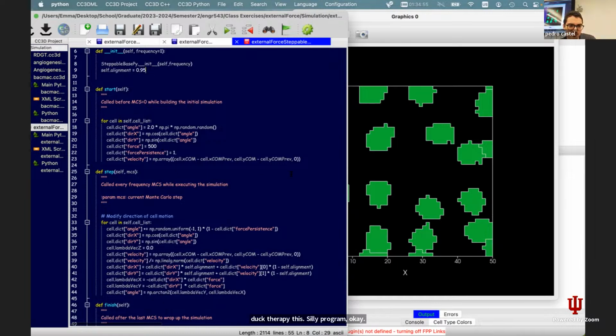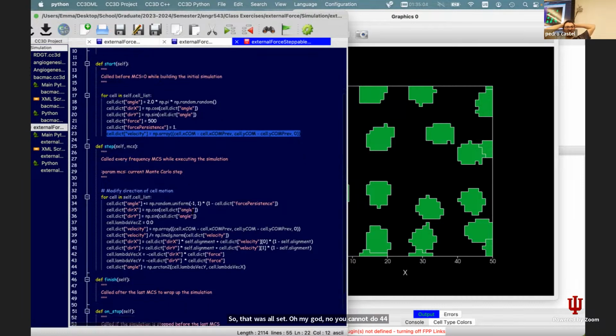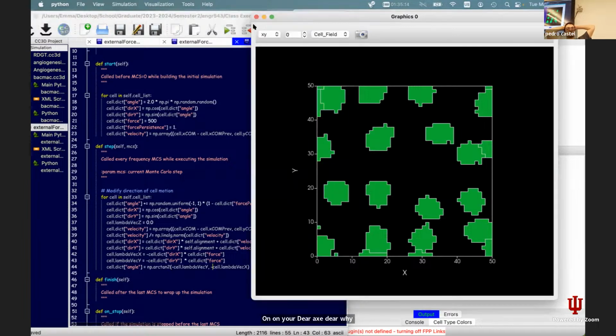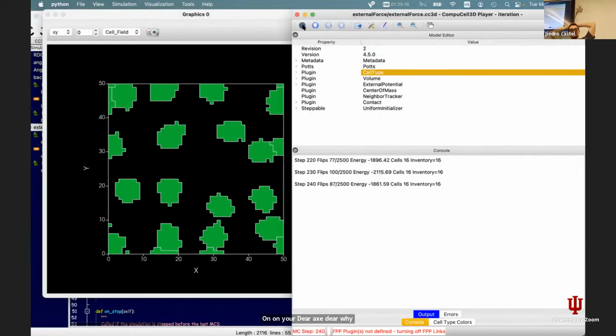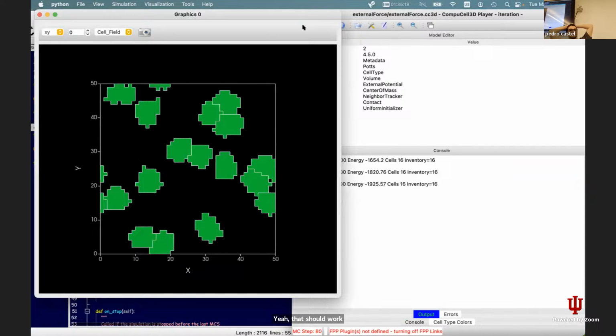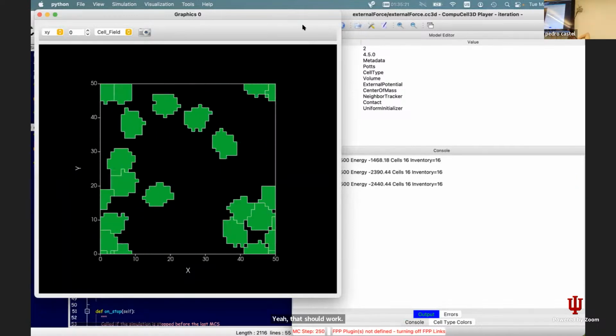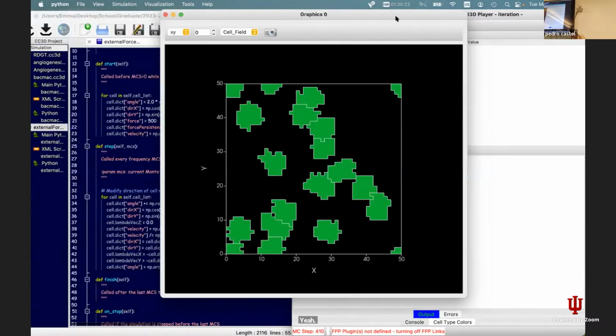Self-alignment, that was all set before. Oh my God. No, you cannot do 44 this way because you have a minus sign on your dear X, dear Y. Yeah. That should work. Yeah. Okay, increase addition.